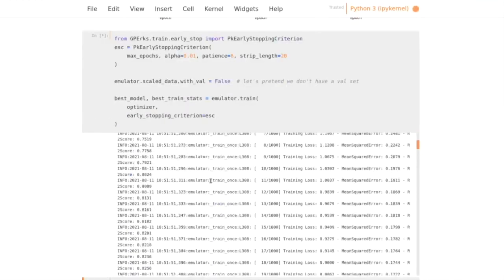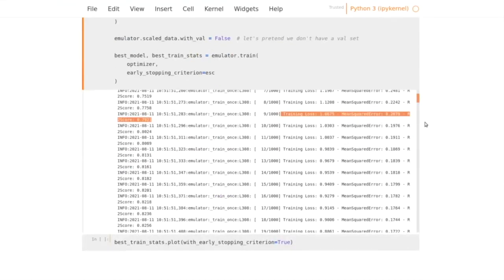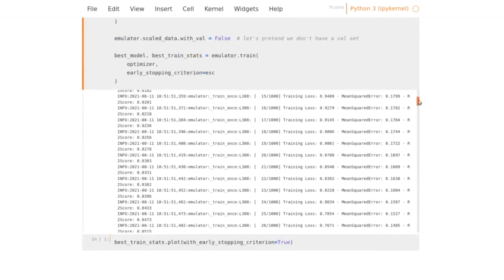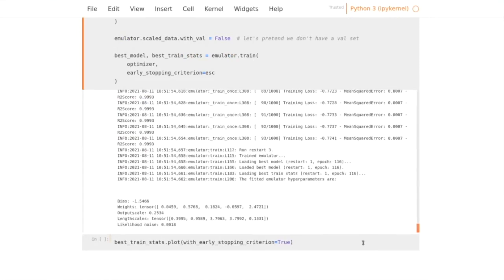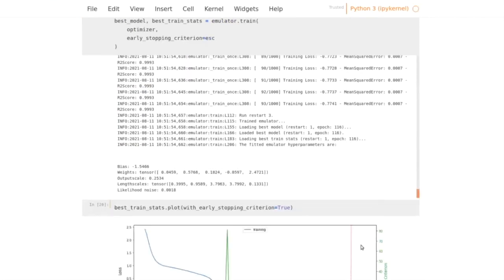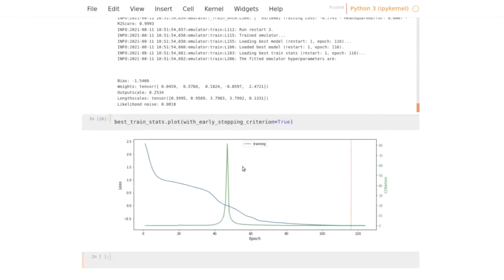So again, the validation part has disappeared. So it thinks that there is only a training data set, so we will only see the training loss. But still, this will stop according to the shape, in this case, of the loss. And I will show you at the end how this went. So here we only have training, and this is the criterion that we use. It's called PK. The PK basically identifies when you have flat regions, and it stops.